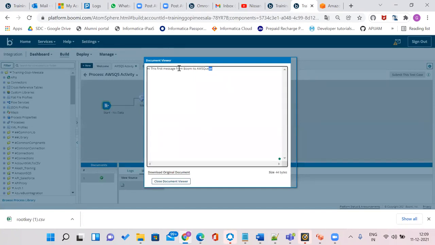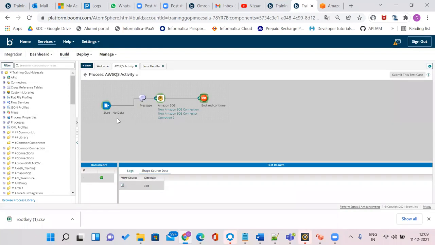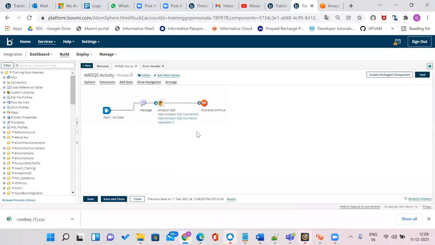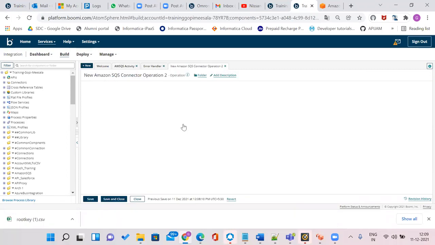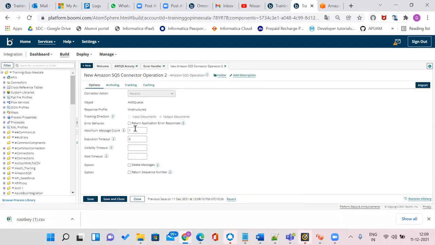Hi, this is the first message from Bhumi to AWS queue. Since both are the same, I think it is showing one time, right? We'll see there are some settings. The maximum message count we are giving is 1. What is that? The maximum number of messages to return from the queue. So we have given 1, right? So give 2. Let's see.